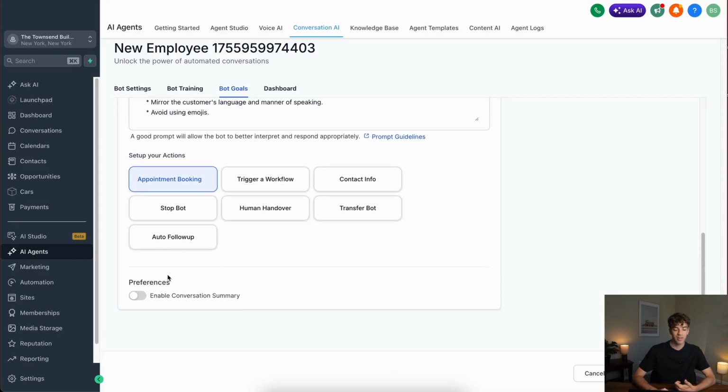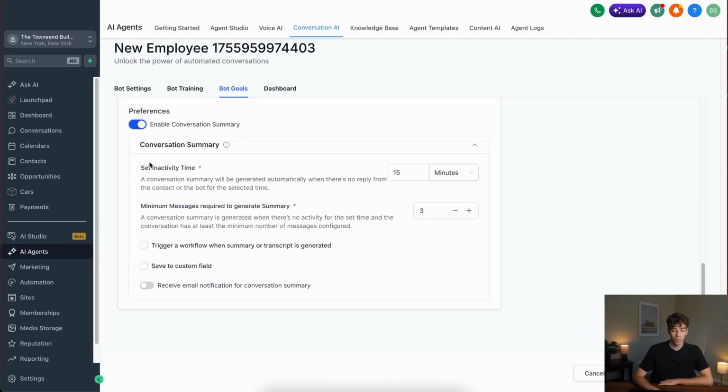Once you're inside, come over to bot goals and then you're going to scroll all the way down to the bottom. Right down here under preferences, this is the place that we can toggle on enable conversation summary. After this has been turned on, this means that after a conversation has happened and ended with conversation AI, a summary will be produced. And if you scroll a bit lower, then down here we can adjust more things such as setting the inactivity time.